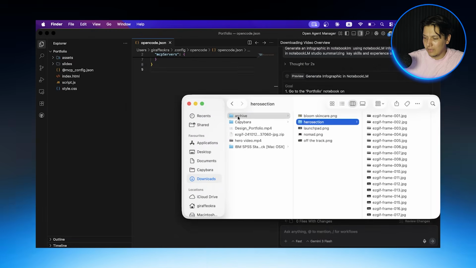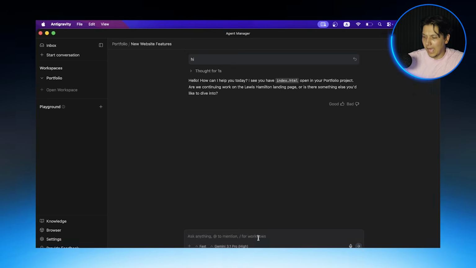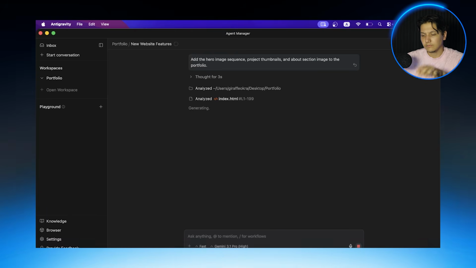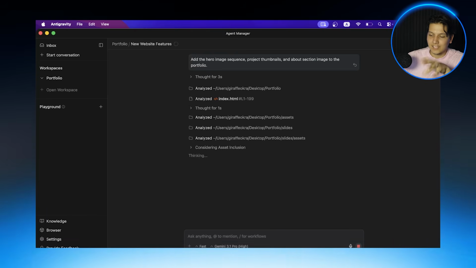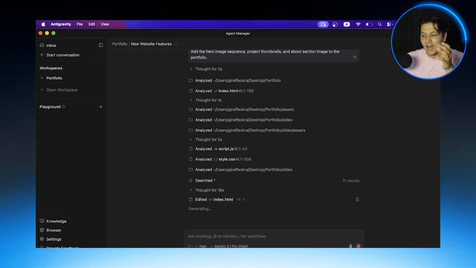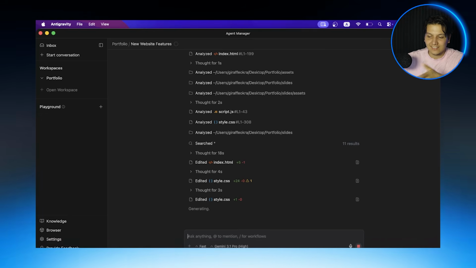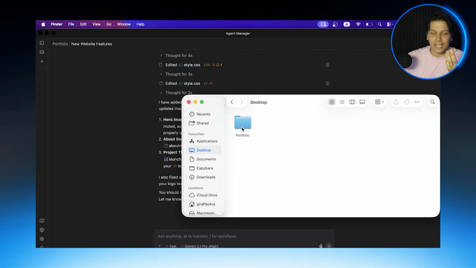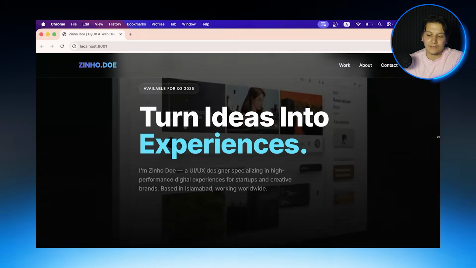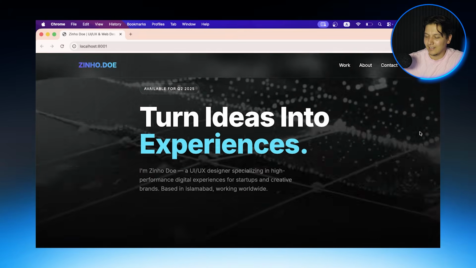Now I'll upload everything and prompt Antigravity: add the hero image sequence, project thumbnails, and about section image to the portfolio. Match the color scheme also to the hero gradient. Okay, cool. Now, let's just watch it work. It's actually finding the right places in the code, it's updating the HTML, it's adjusting the CSS, and guys, after barely even a few seconds, there we go. Look at this hero section. A completely different vibe, and okay, I think it needs a little something.